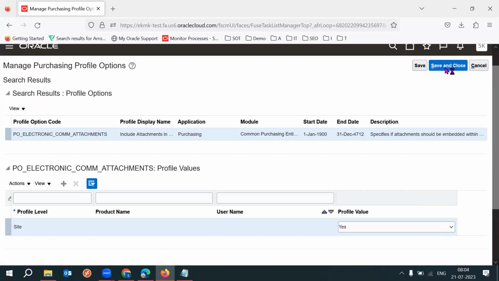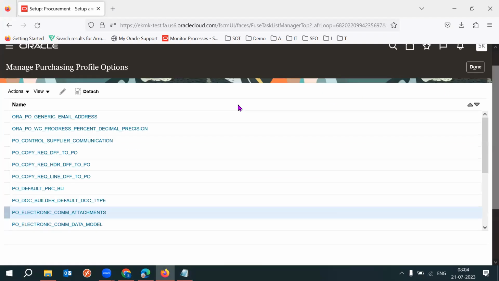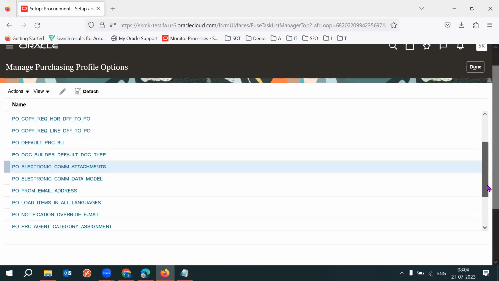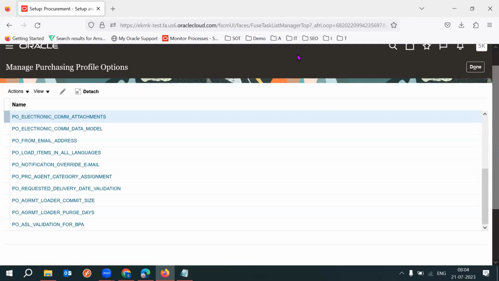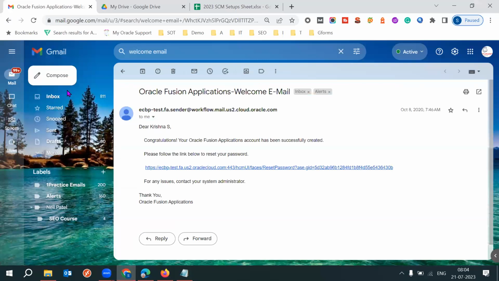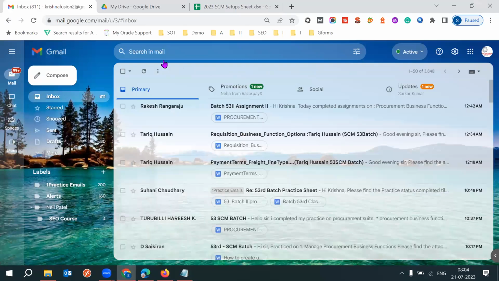Okay, good. These 6 profile options are related to supplier communication. Remaining profile options I'll explain tomorrow, team. Tomorrow I'm taking the class. And I received some practice status emails today, and let me review that.